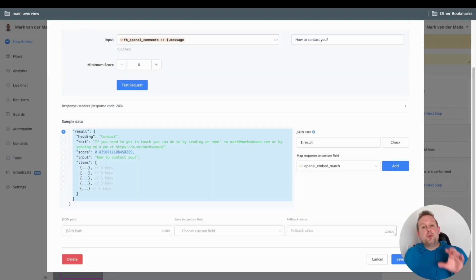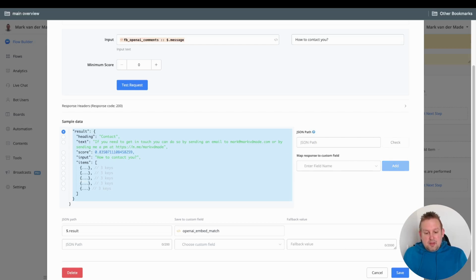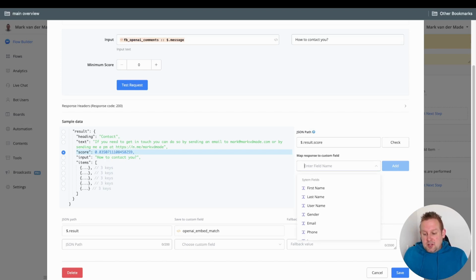So from here, we are going to map a few values. The first one is going to be result, because I want to map the entire response that I get back in my JSON field. In this case, it's called OpenAI embed match. So let's add that. There we go. Then I also want to map the score separately because that will be required inside the next step, which will be a condition block. So let's go with the next step and then go with score.